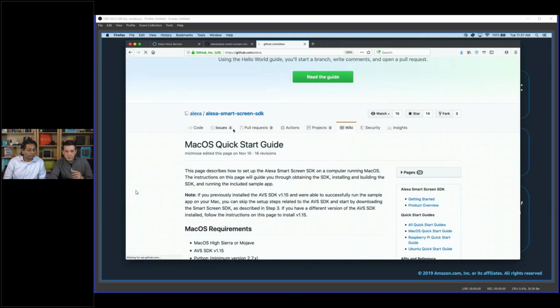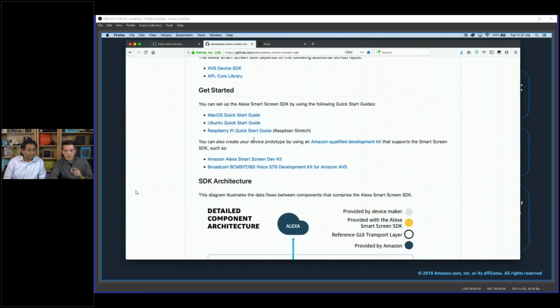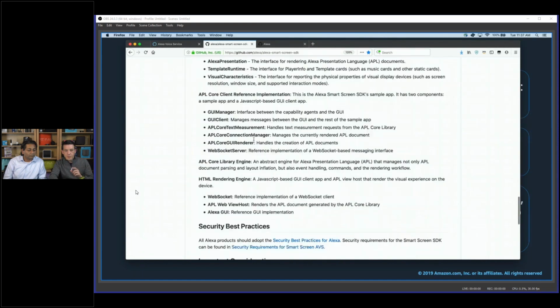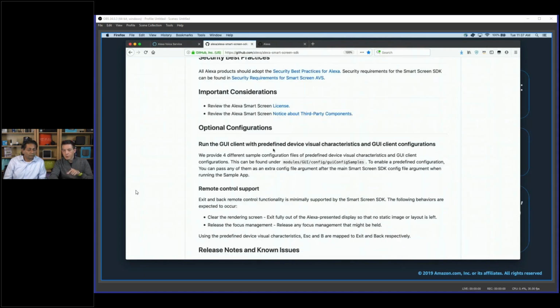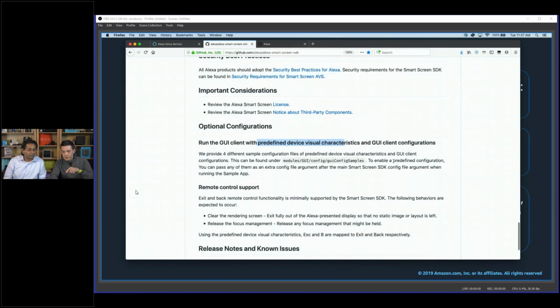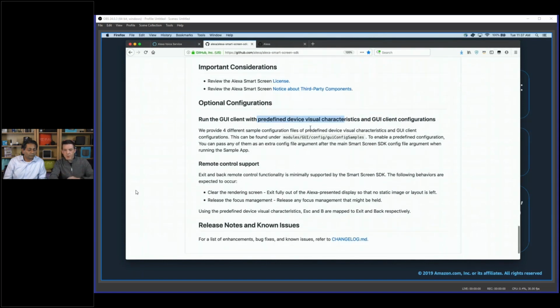Oops, actually, I don't want to be in Alexa. I want to be here. We give some information. Optional considerations: run the GUI client with predefined device visual characteristics and GUI configurations. So this is almost at the bottom of the page. But anyways, it's saying all of this information is under the modules, GUI config, GUI samples.